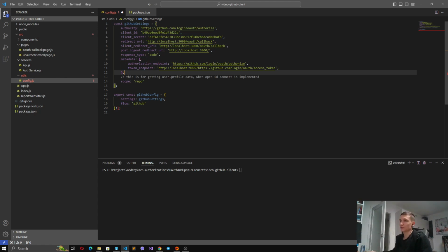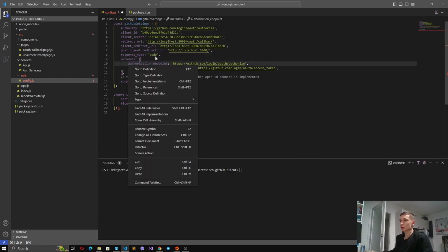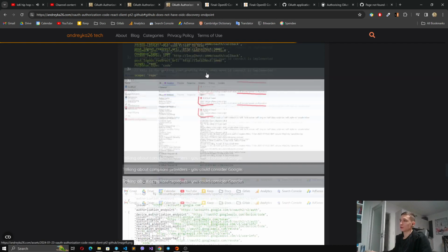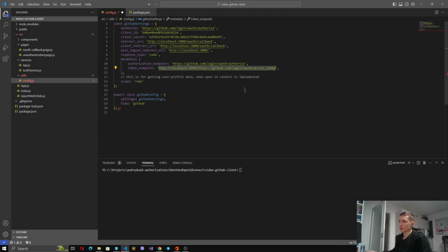So they have some workaround. You can put the metadata into the configuration to overcome this problem. If the provider does not have a discovery endpoint, you can put all the necessary information that is needed from this discovery endpoint by yourself. That's what we did. So the authorization endpoint for GitHub is this one, and the token endpoint which we are going to use is this strange thing.